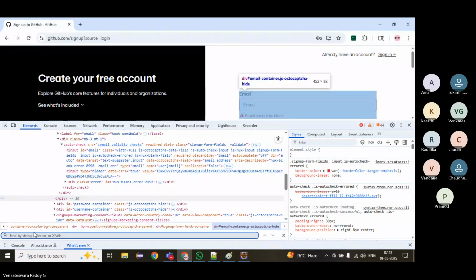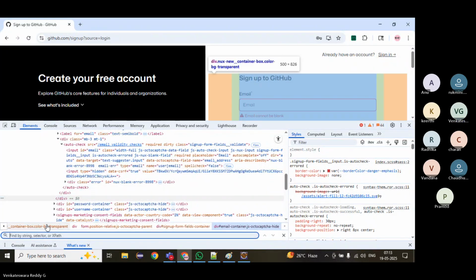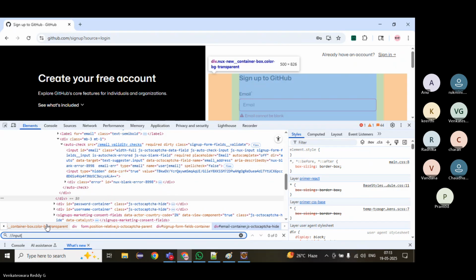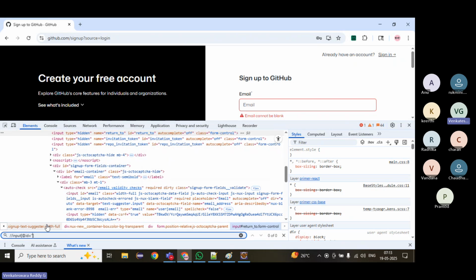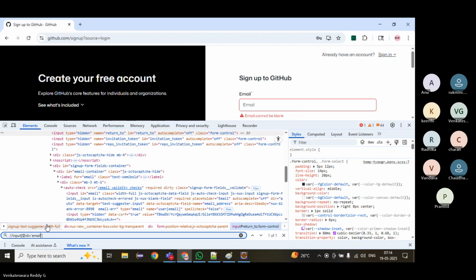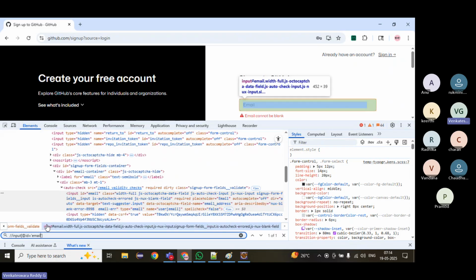Control F, then slash slash input. Right, then we'll have to do at the rate ID equal to email. Right, it is identified. This is a single attribute. Right. This is a single attribute.